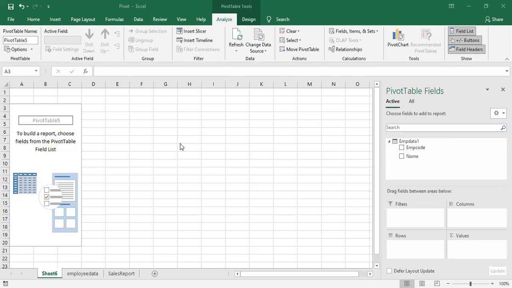Active means the table which I had selected, no? Only for that it is showing. But I want to see for all the tables. So just click on here, all. When you select all, like how many tables are there in my current workbook, it will display here.